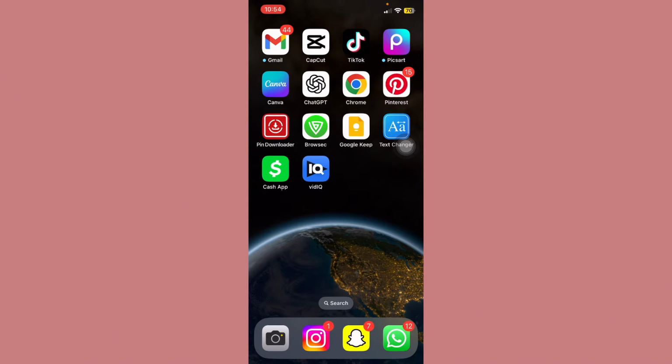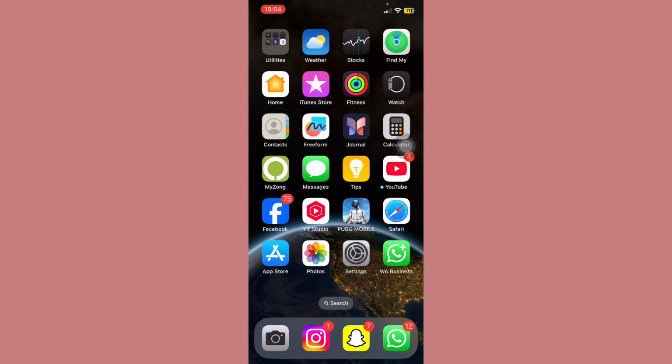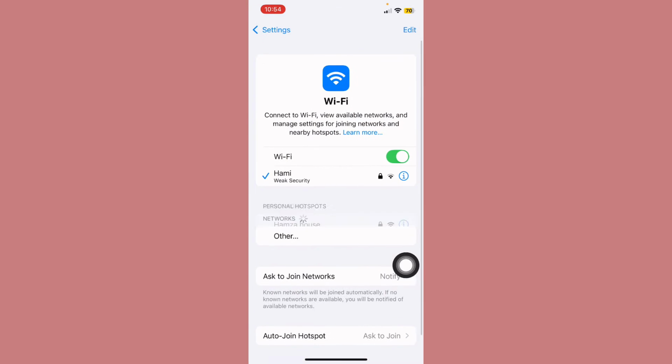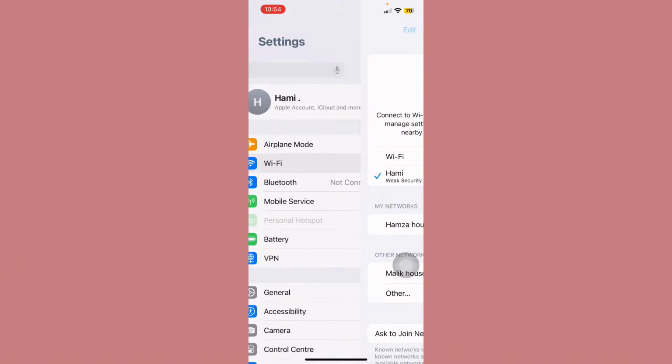In this video, we talk about "Your Apple ID or password is incorrect." How to fix this? First of all, open Settings, tap on Wi-Fi and make sure your internet connection is working properly.